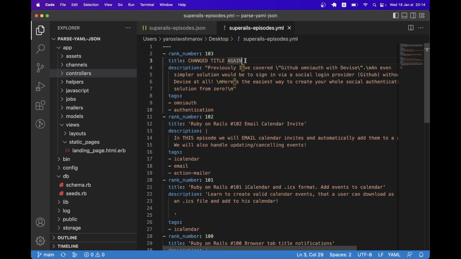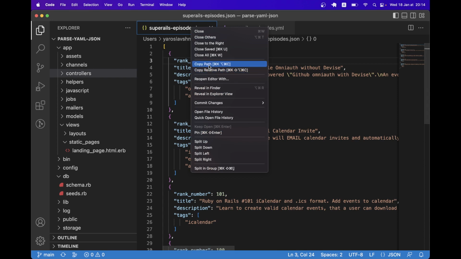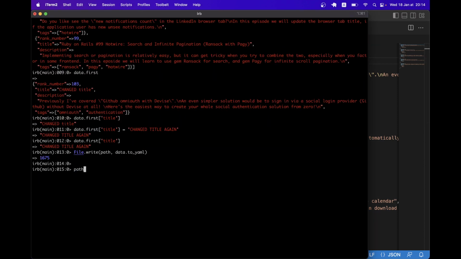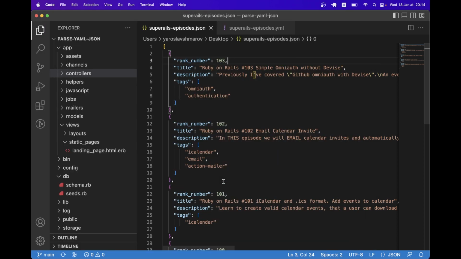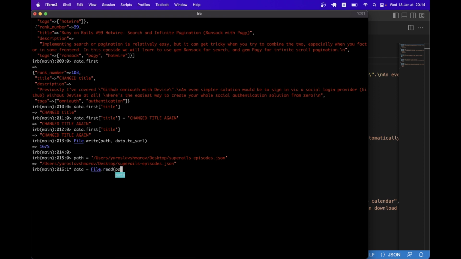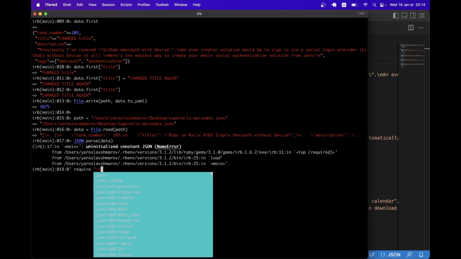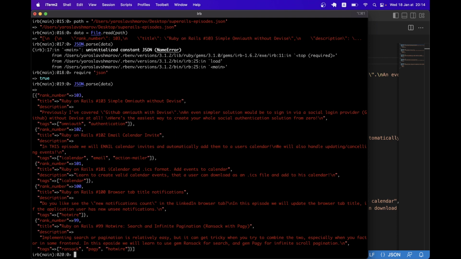Now let's try doing the same with JSON. So to do it for JSON, let's get the path to our JSON. Let's copy the path and say path equals the JSON path. Okay, now I will say data equals File.read path. Here we have the data, and now I need to parse it. So I will say JSON.parse data. Again, it didn't work because I need to say require 'json', and now I will pass the data, and it worked.